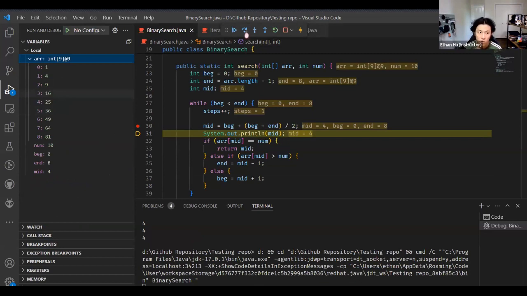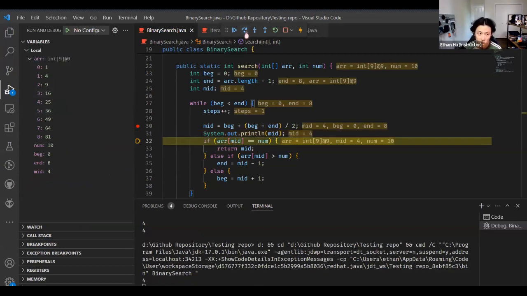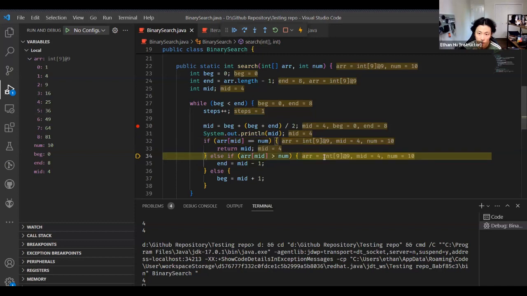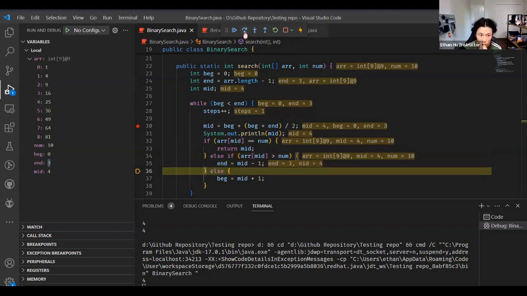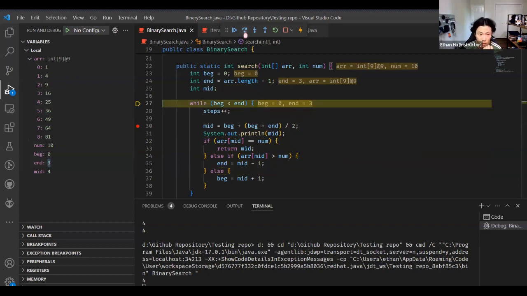All right, so I'm checking the numbers, which of course is not equal. And then array mid should give me 25. 25 is larger than num, therefore it's on the left side. Therefore, it should probably give me a new end. Okay, so now end is 3. And then it should skip the else statement. That's all good.